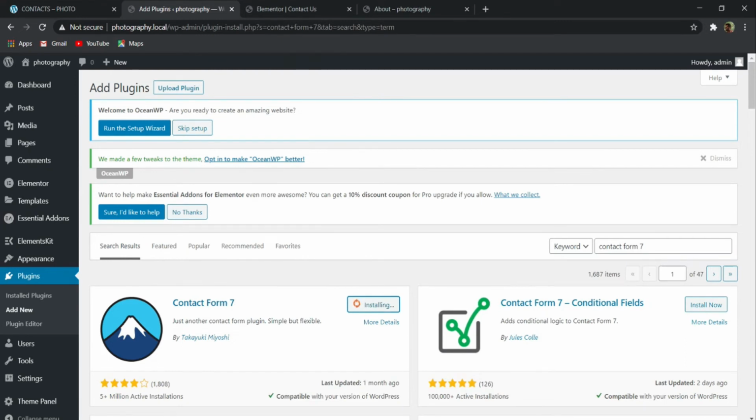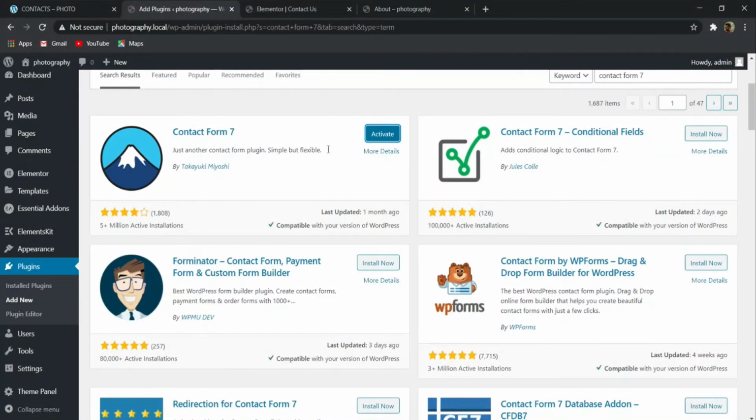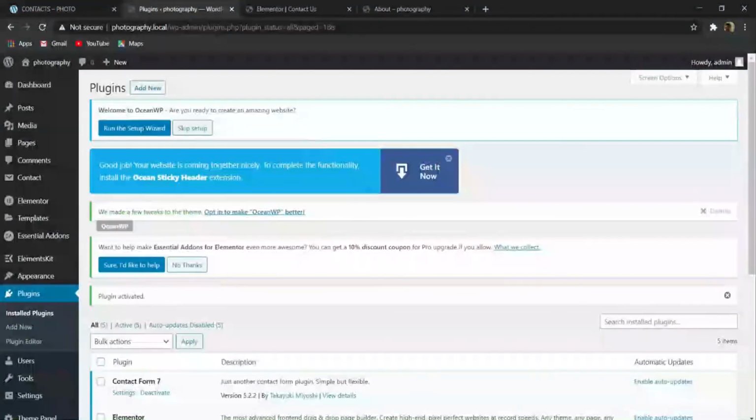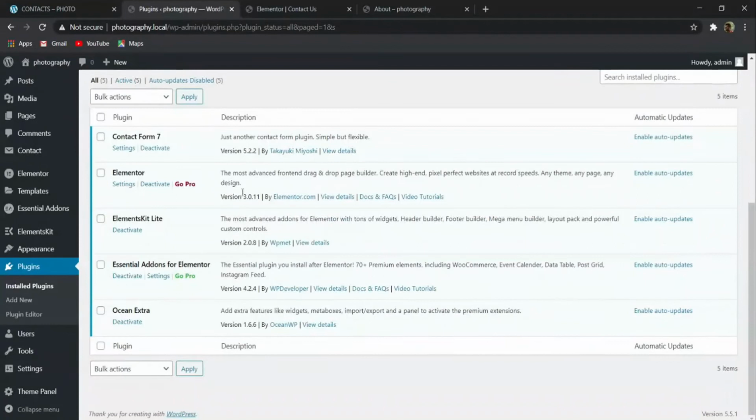So now let's wait to get this form installed. So now here you can see that this contact form 7 is installed. So I will click on this activate. So now let's wait for this contact form to activate it. So here you can see that this contact form 7 is also activated. So here you can see that this contact, just hover over this contact and click on contact form.